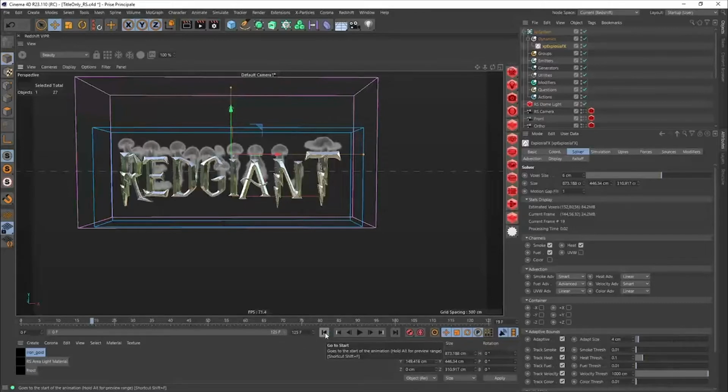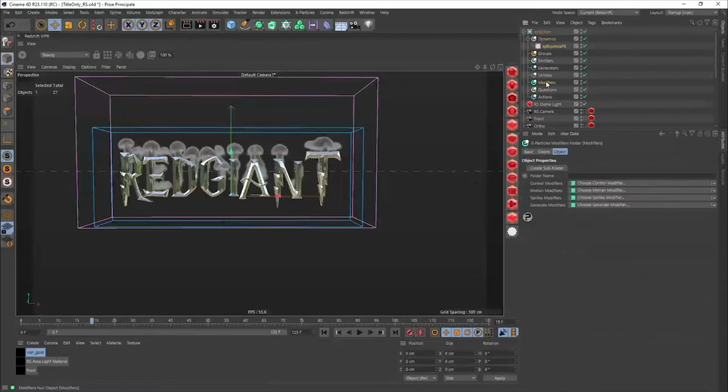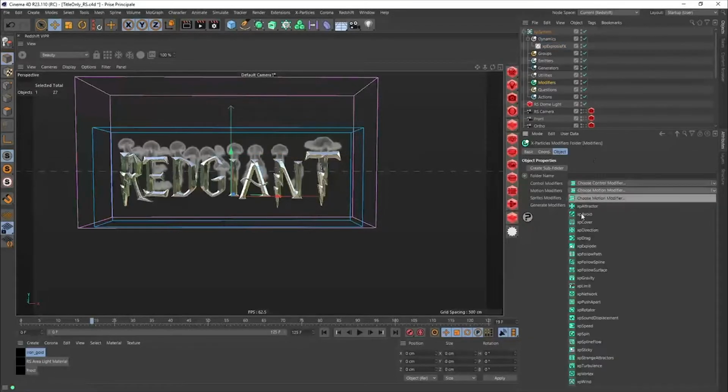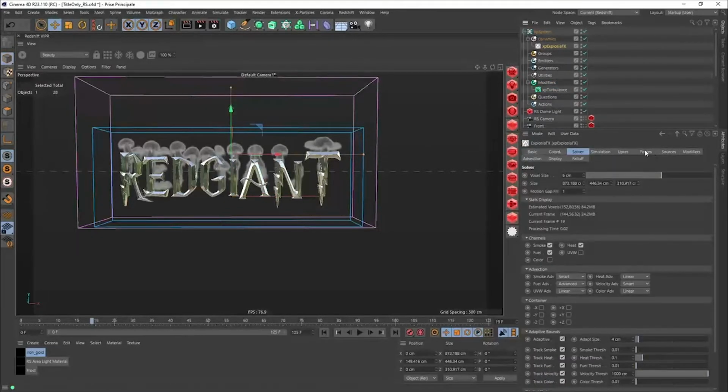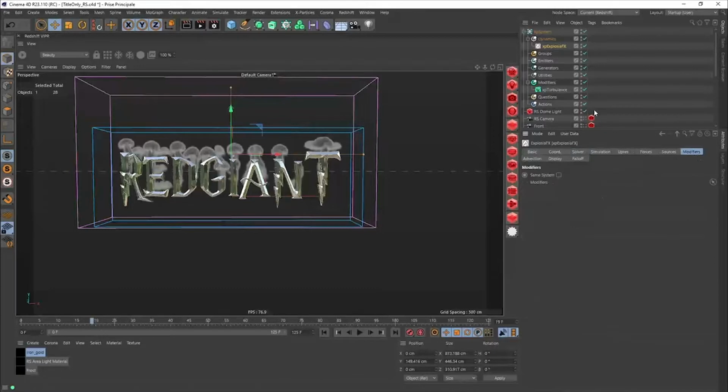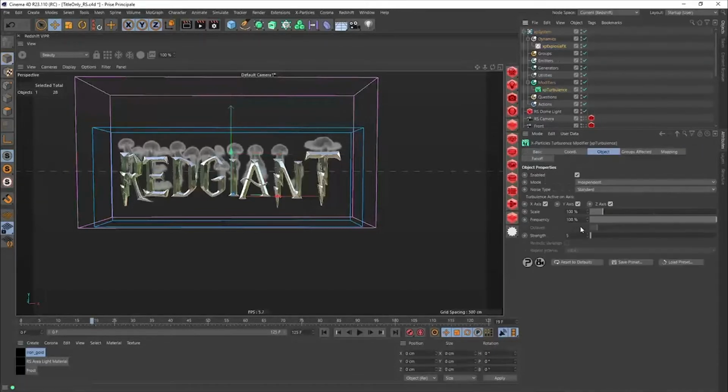When you have fire, it's going to be a bit chaotic. Instead, we would have almost like the flame of a candle. I don't want that. I want to have something more random. So for that, I will add a turbulence modifier here. You have to put it here in the modifier and drag it here in order to work. And again, with the default value, it's going to work pretty well.